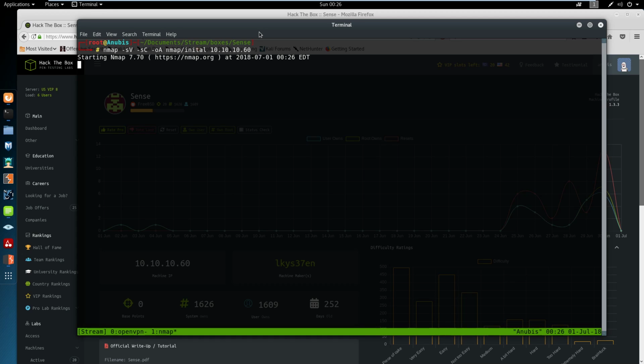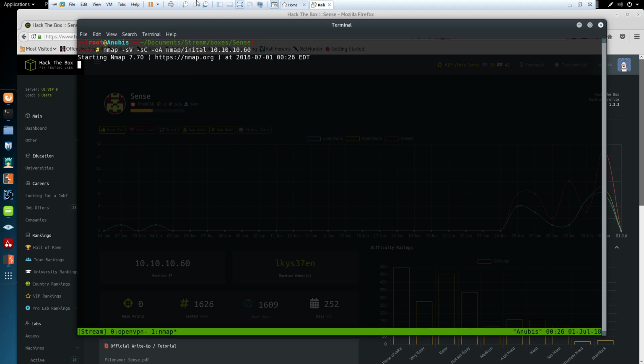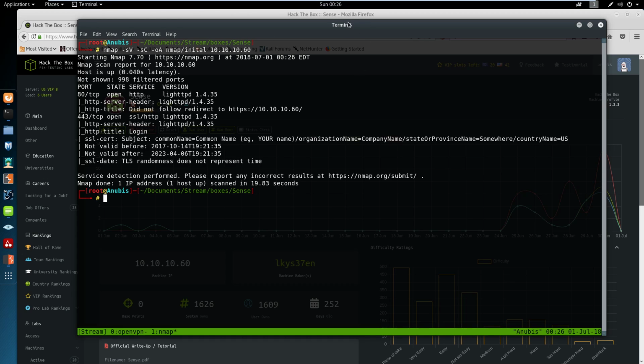This is somewhat of a unique box because there are not a lot of FreeBSD based systems. Usually it's just Linux or Windows. They never get into a specific Unix distro.